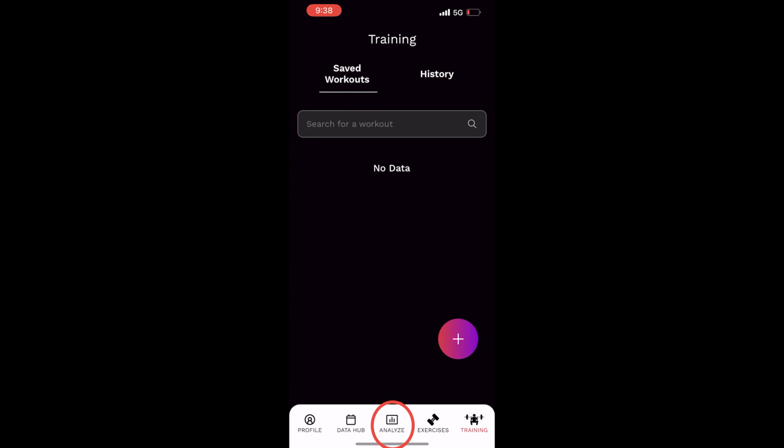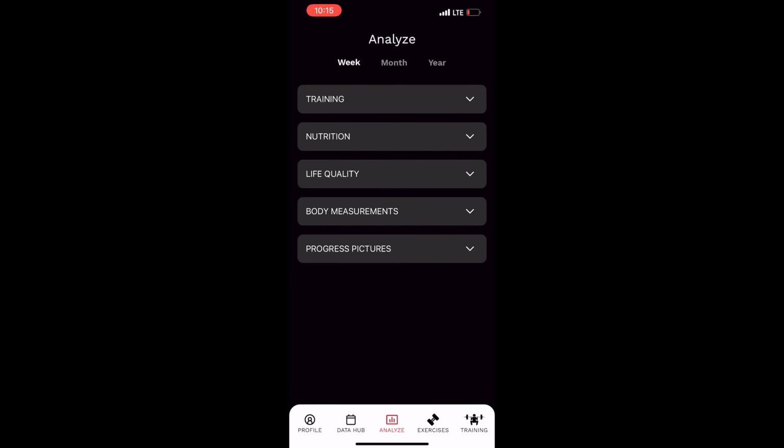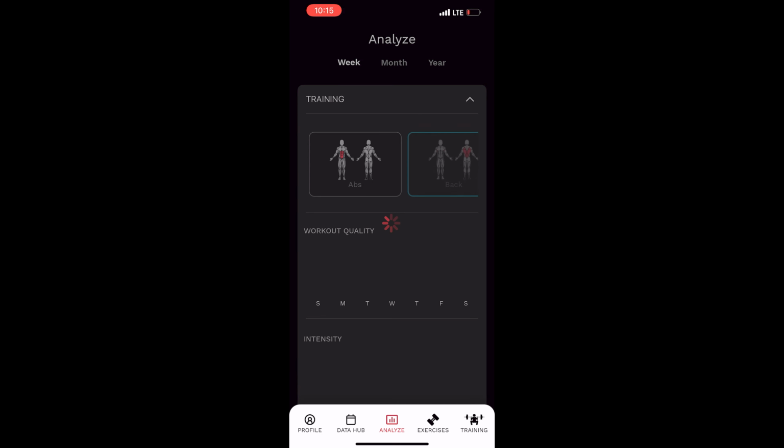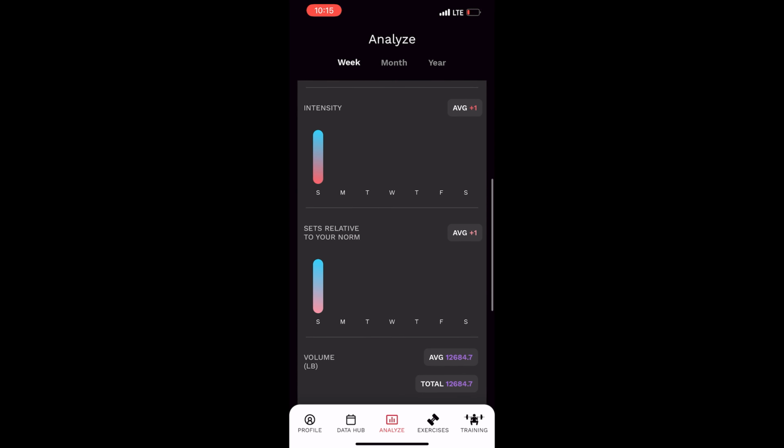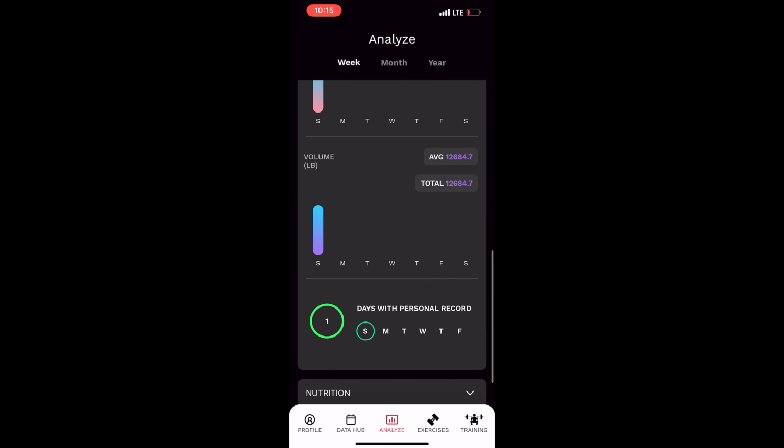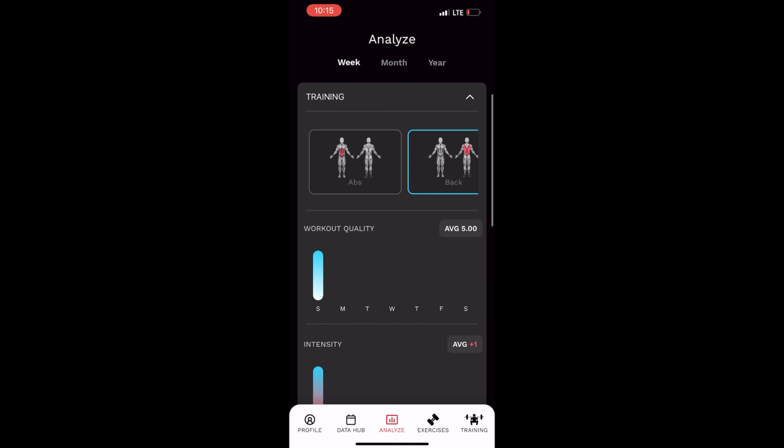When we go to the Analyze section and select Training, we can see our history of workout quality, intensity, and sets relative to the norm, which we record in the Data Hub. We can also see our volume, which is how much weight we overloaded our muscles with during our workout. Based on the workout we just did an example of, we can see how much of that weight was distributed to our muscle groups, in particular our back, biceps, and rear delts, since it was a back-oriented workout.